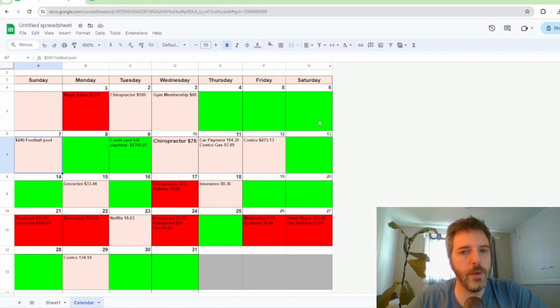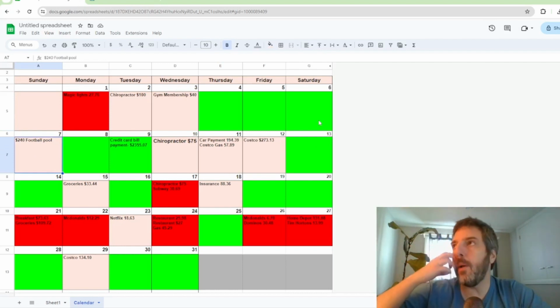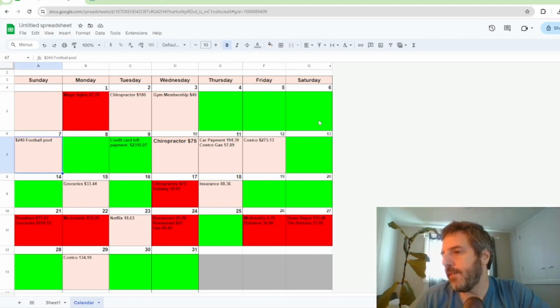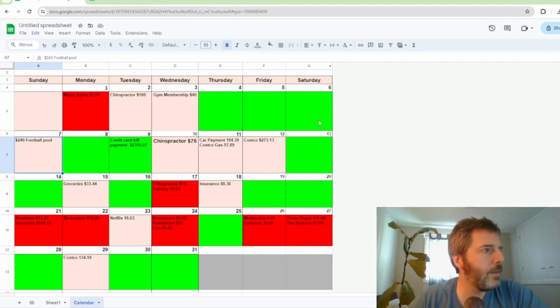Another Peach Day, $240 payout for a football pool. That wasn't necessarily all my money, of course. That was for all of us that have pooled our money together. Got a Green Day here. We got a huge credit card payment on this day, $2,355.